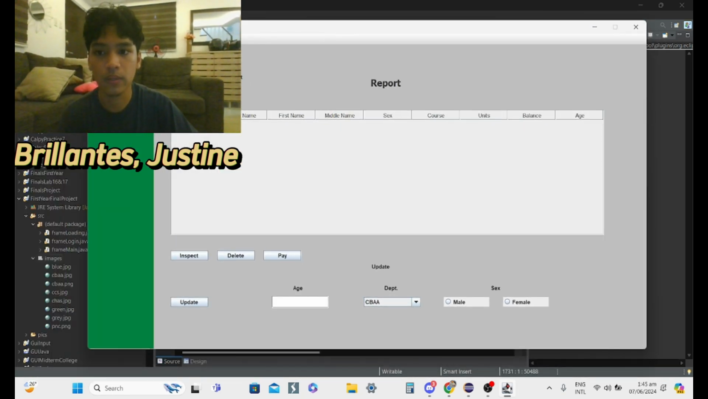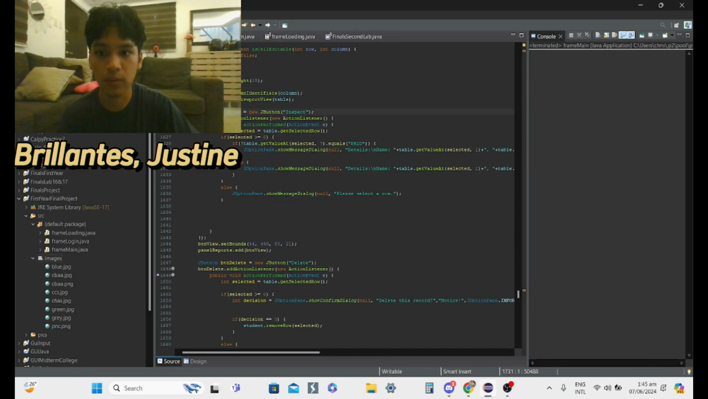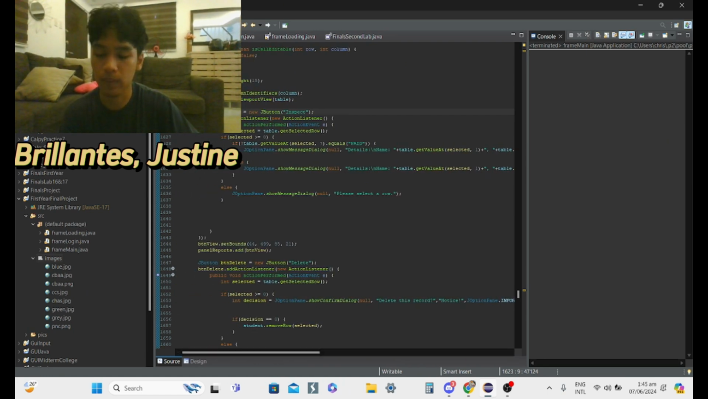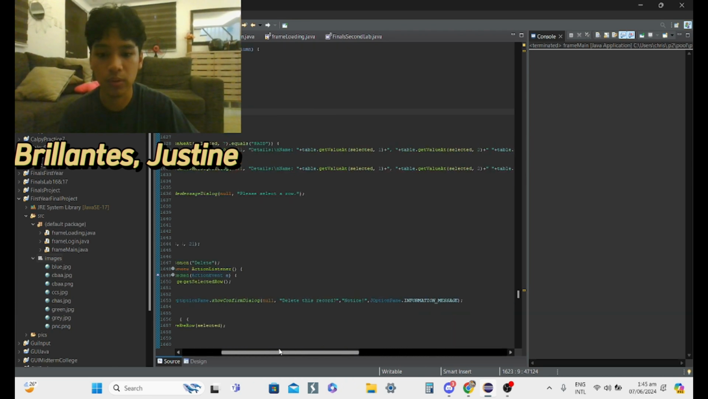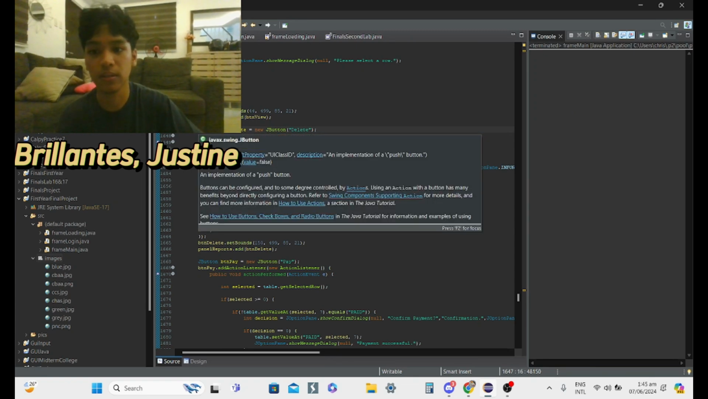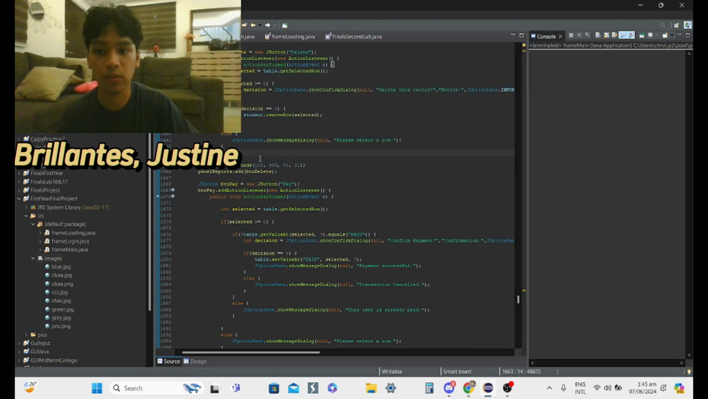So here we have a filter for each college department, and we also have buttons for viewing, deleting, paying, and also updating. So let's first go through the view button. All it does is show some of the information of the user, also the status of the user, whether they are paid or unpaid. The delete button just deletes a selected row.